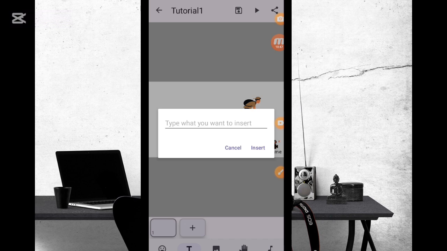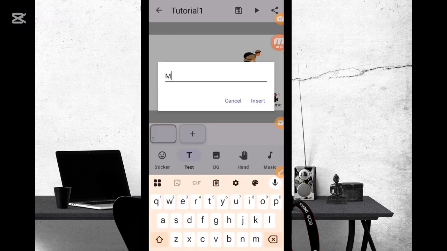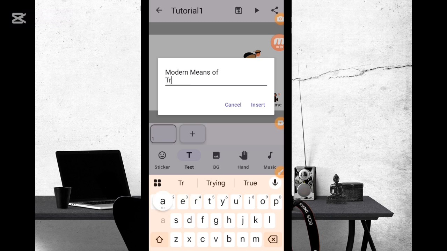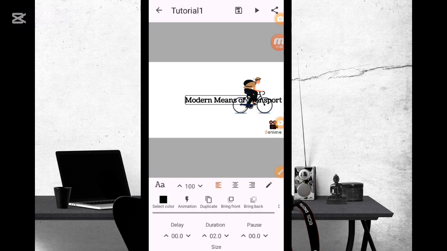Watch. When I click on text, I'm going to type and say, modern means of transport. I click on insert. Pay attention. As long as it's here, I can drag this.